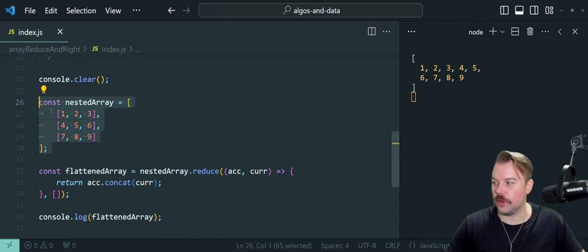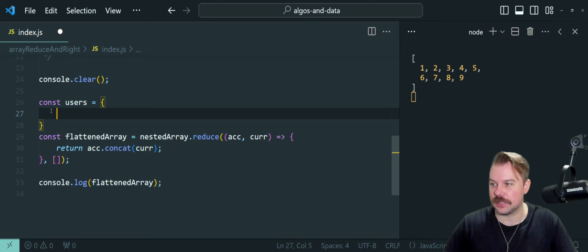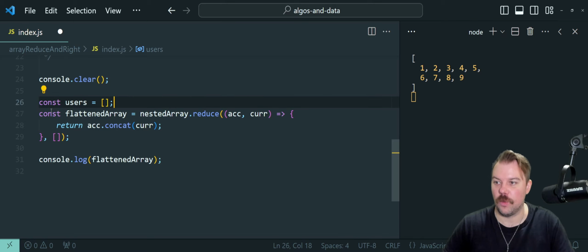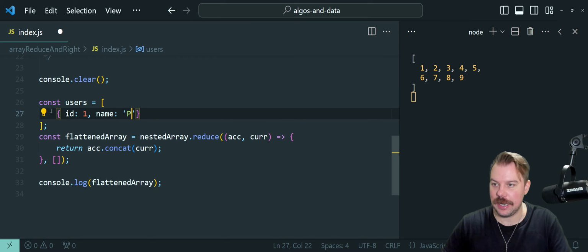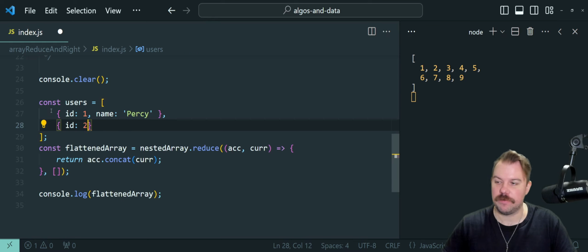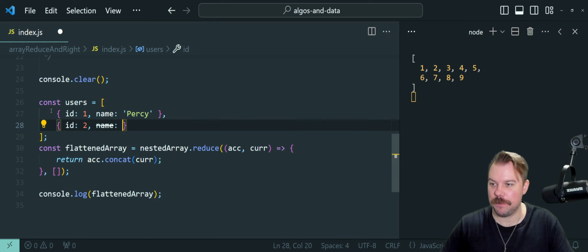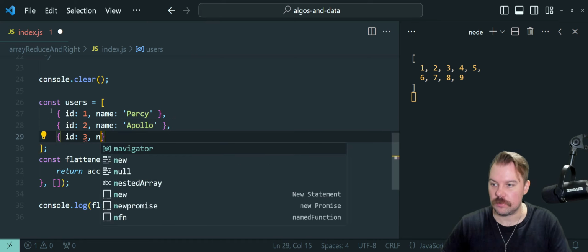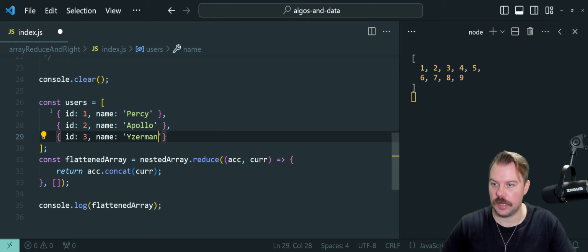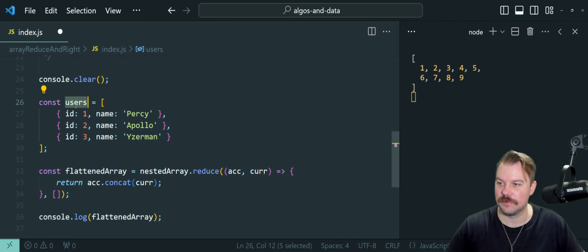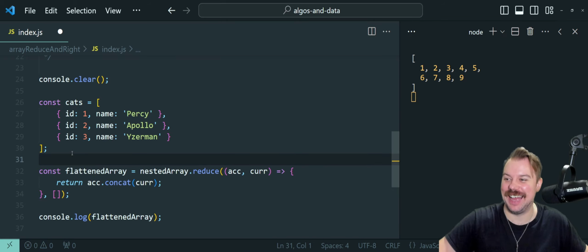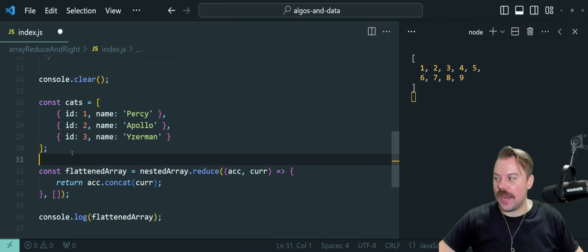Another thing we could do, for example, is if we had a list of users, just kidding, an array of users, and each user had an ID and a name. We'll just do my cats. Well, technically, yeah, well, I'm not going to get into technicals here. We'll go name, Apollo, and Iserman. Okay, so there are some cat names, and this is much better. There we go. We have an array of objects.